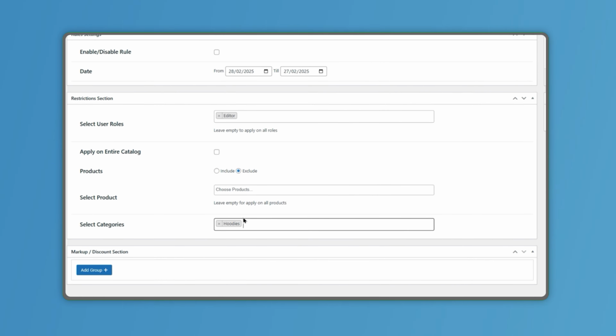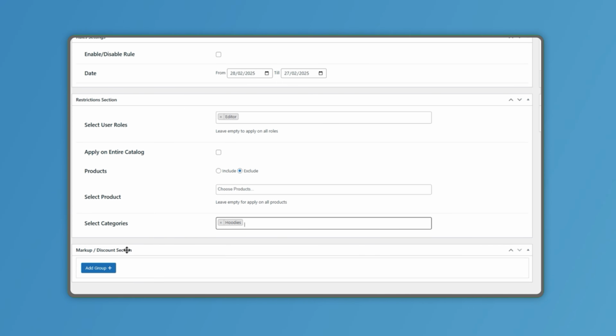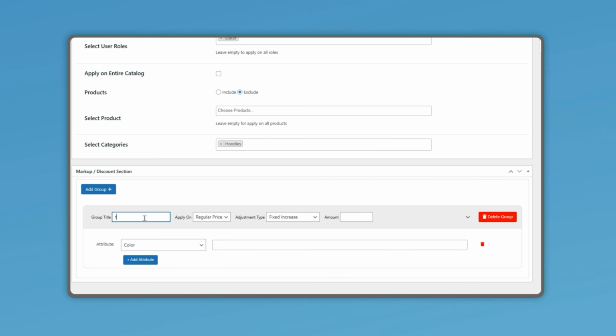To add attribute-based markups and discounts, click on Add Group to organize product attributes. Add a title to each group. Then, under Apply On, decide whether this rule will affect the regular price or the sale price. Choose how to modify prices.